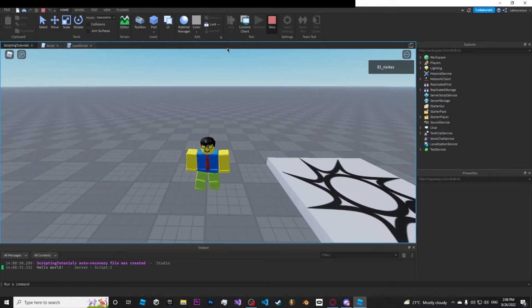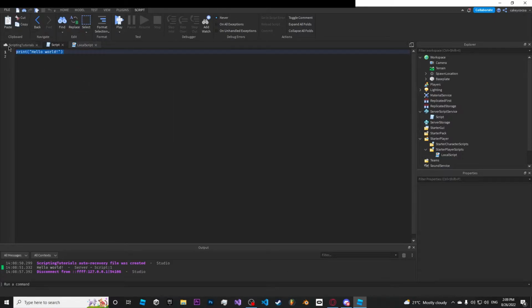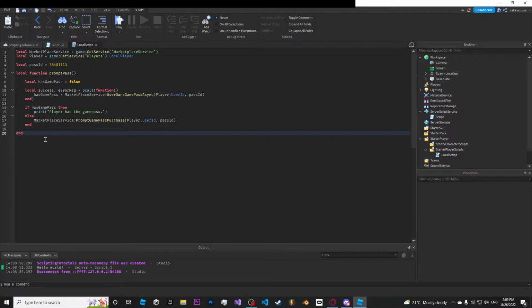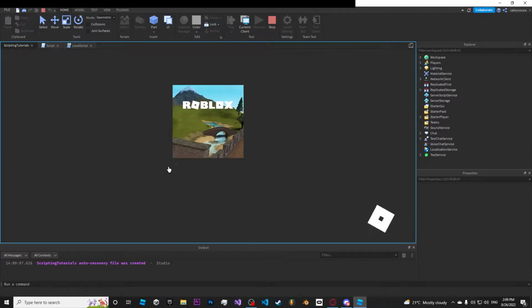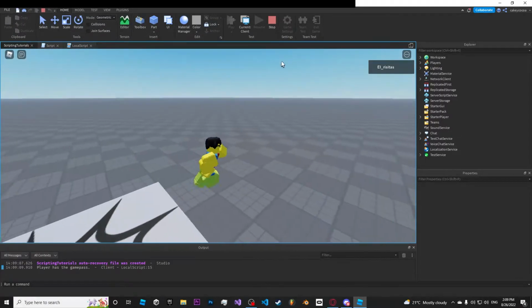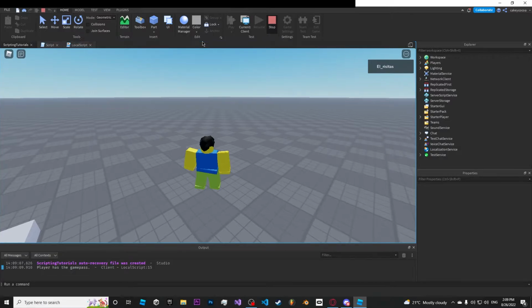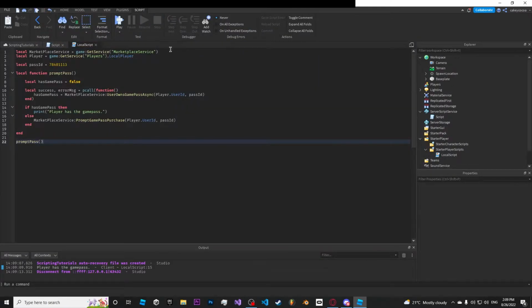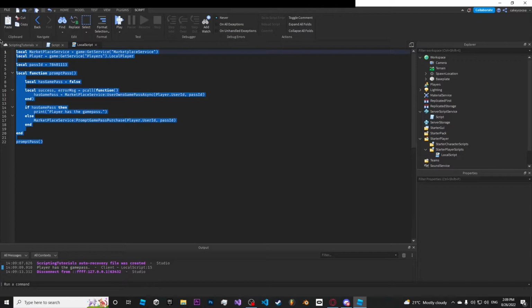Hello world. Oops. I forgot to call the function. Okay, now it should work. Okay, so I have the game pass. I forgot because I made the game pass. I'm gonna log in on my alt account. I have to paste this script again, but it'll be okay.